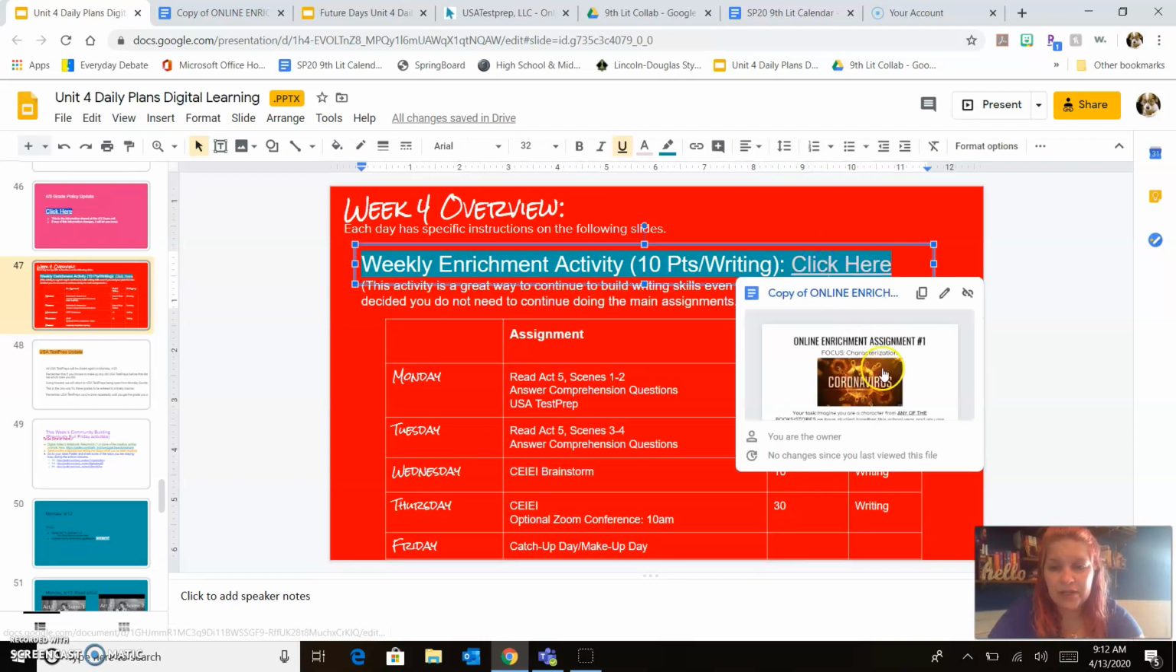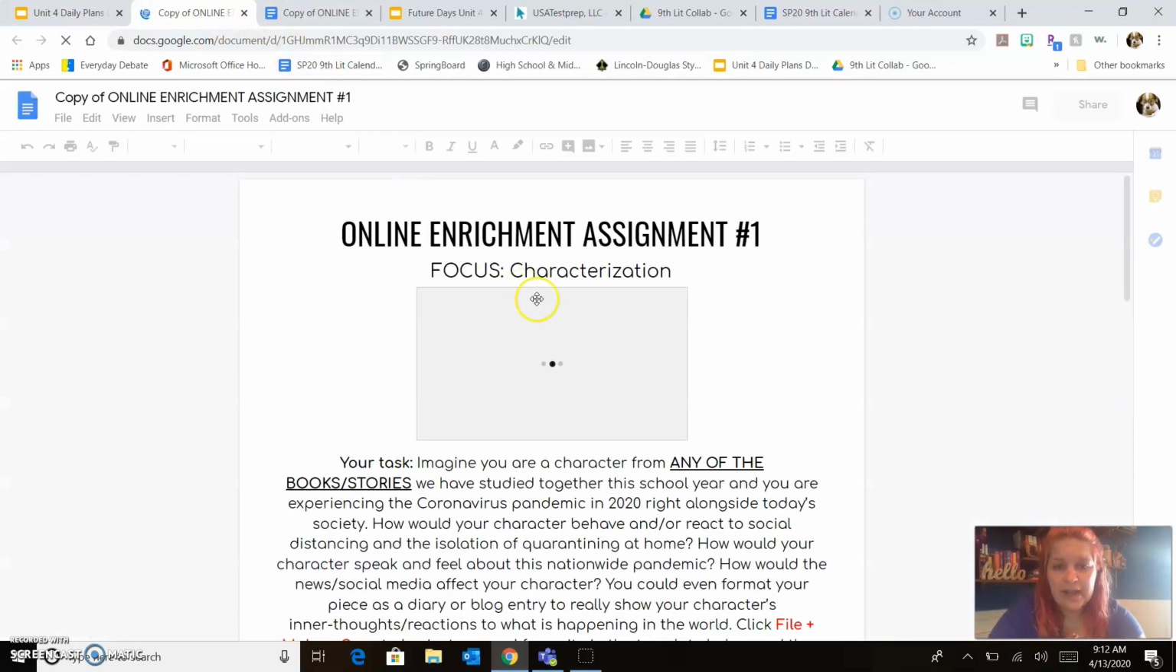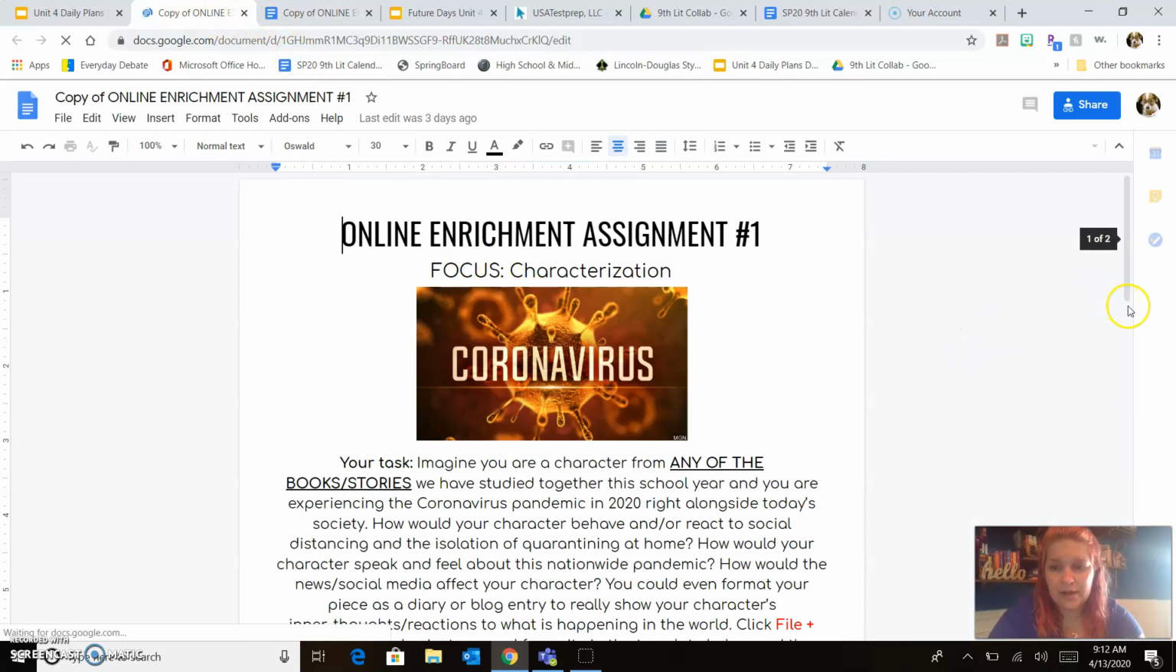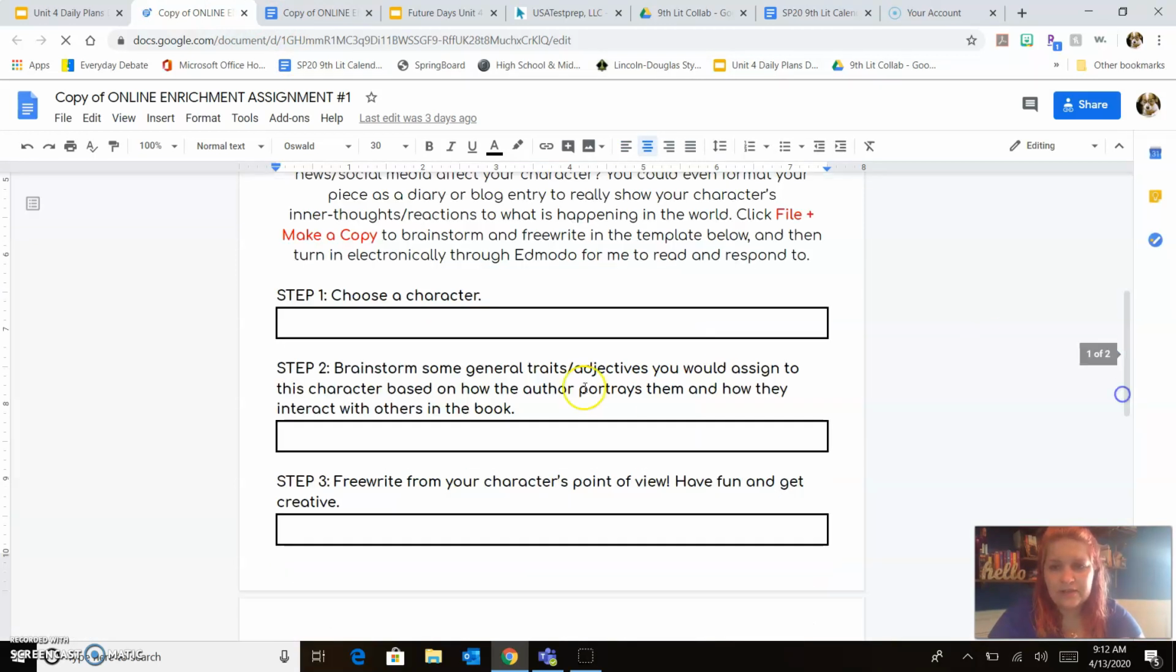You just click the link right here. It'll take you to the document. It has all of the expectations, or the explanation about what you're going to do. It tells you how to file and make a copy of the document. So you're good to go. If you are doing all your work on paper, that's super easy. Get out a piece of notebook paper, do the work, take a picture of it, submit it, right?